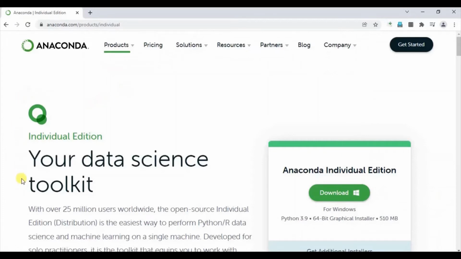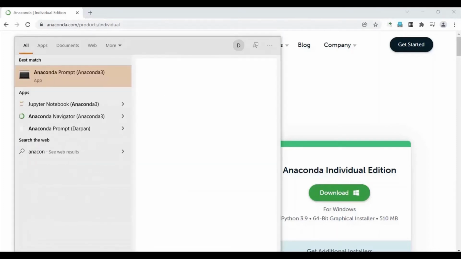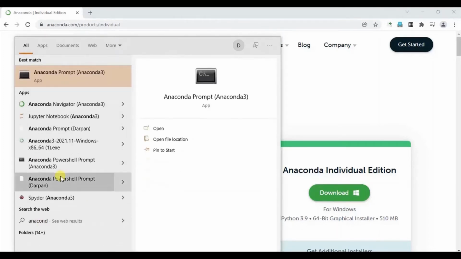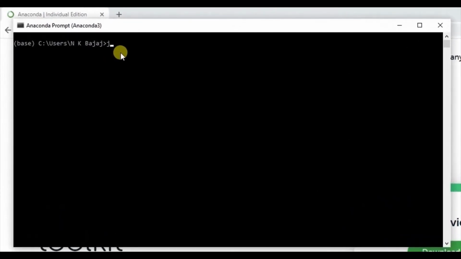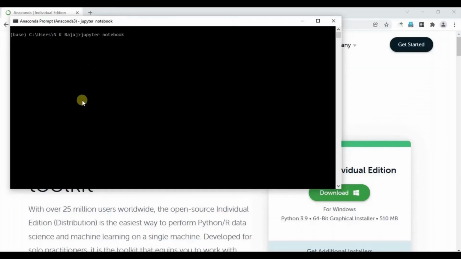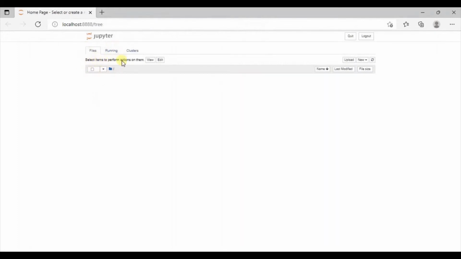Once the Anaconda application is installed in your system, then search for Anaconda prompt in Windows machine and terminal if you are using Mac machine. Click on Anaconda prompt. A new black window will open. Here type Jupyter Notebook. Make sure the spellings are correct and press enter. Now you will observe that the Jupyter Notebook will open in your default browser. I am using Edge as my default browser.